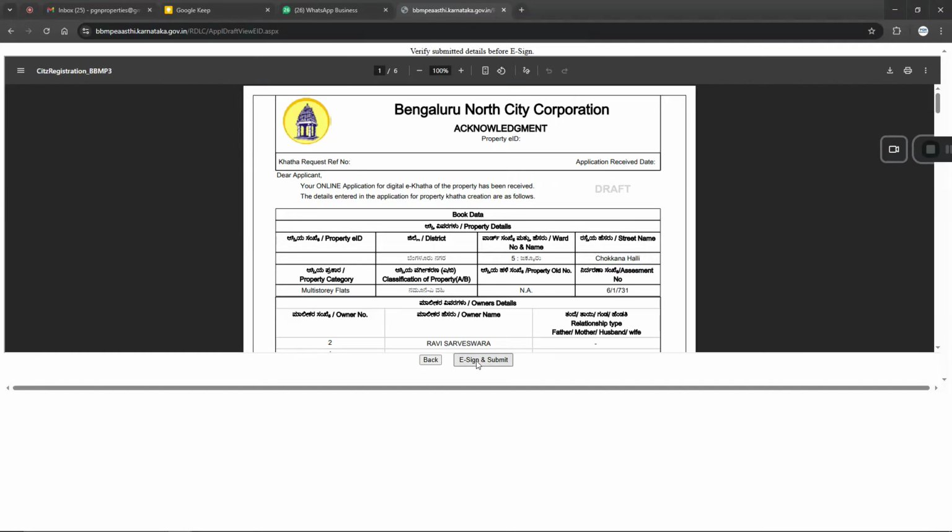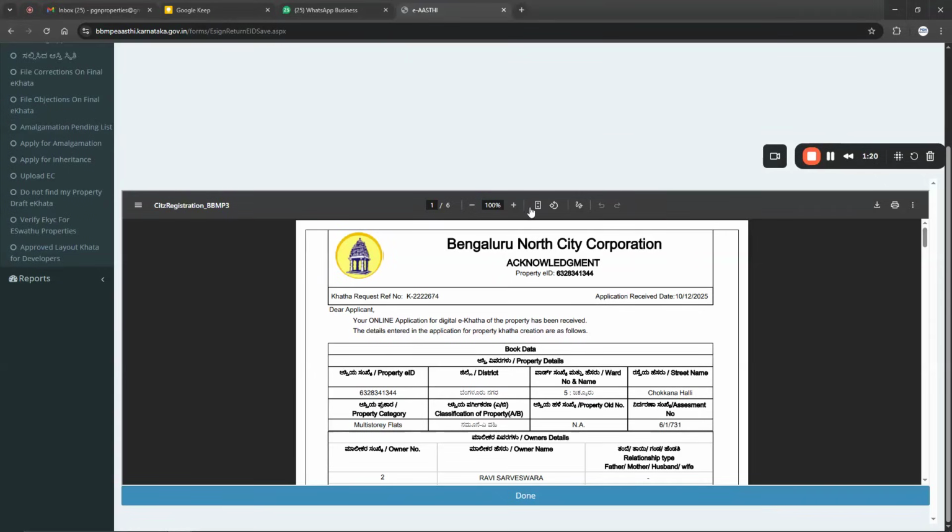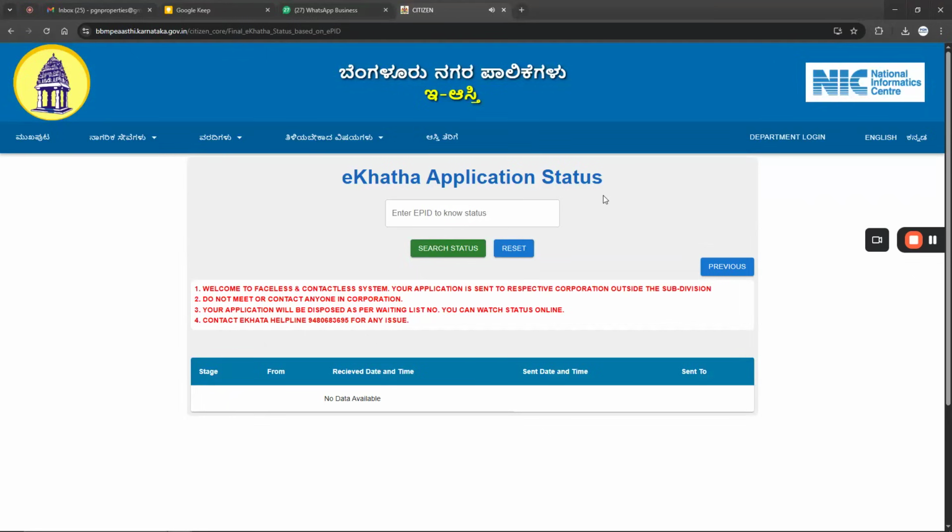Please complete the e-sign, and only then will the application be submitted to the BBMP for verification. Click OK. Here the e-sign option is there. Select e-sign and submit. So we just submitted our application, and what you're seeing on the screen is the acknowledgement. Here is a download option, you can notice my cursor. Click the download symbol so that our acknowledgement will be downloaded. The application is submitted, and the process will take a week's time. If you want to check your application status, you can log into the BBMP website status page and track your application status. We have shared this page link in the description.